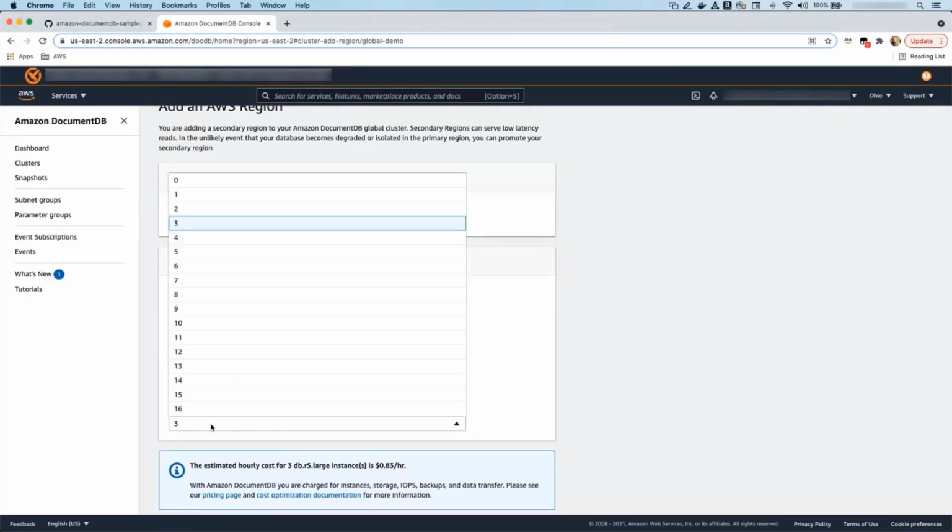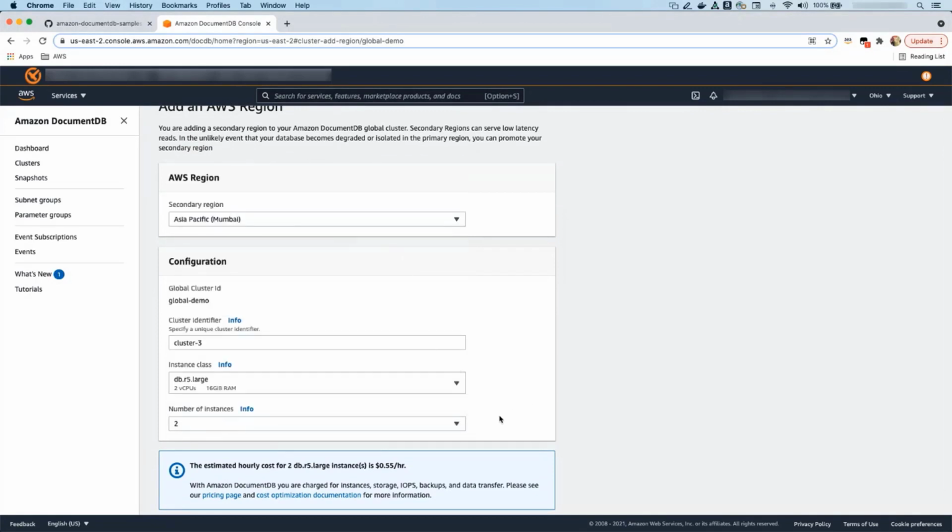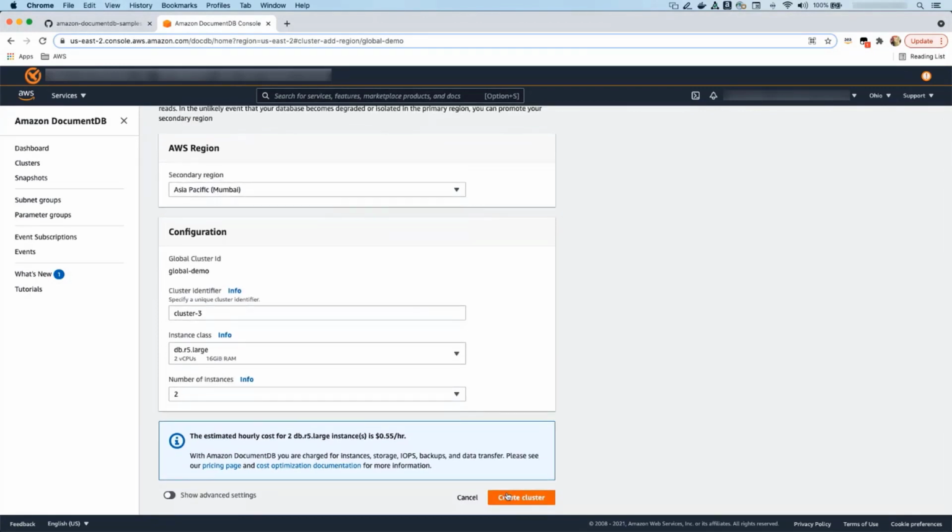And again, I can select different number of instances. Just for a change, I'll select 2 this time and say create. Right, so this will add one more secondary cluster to our global demo cluster. And so in total, we'll have 1 primary and 2 secondaries.